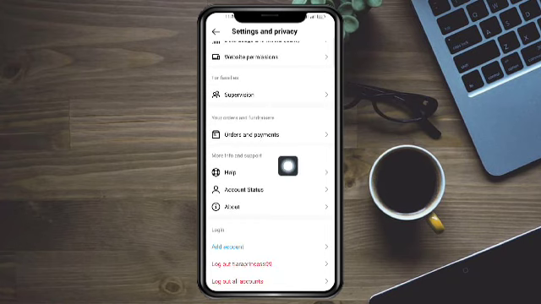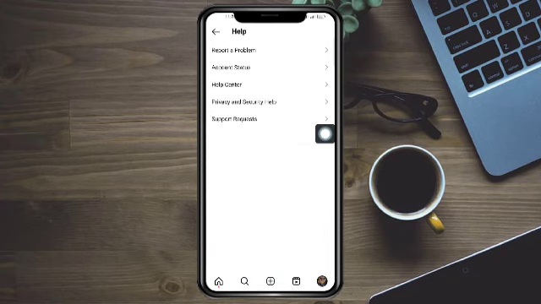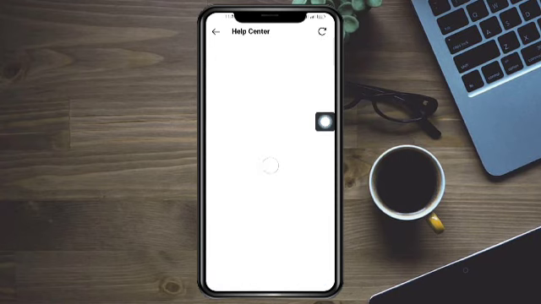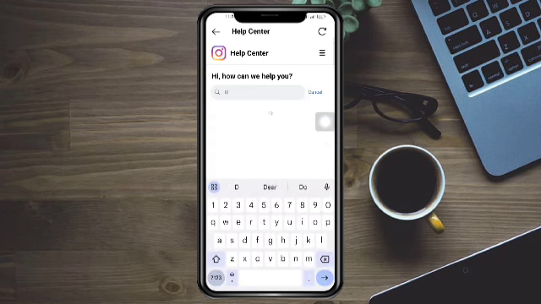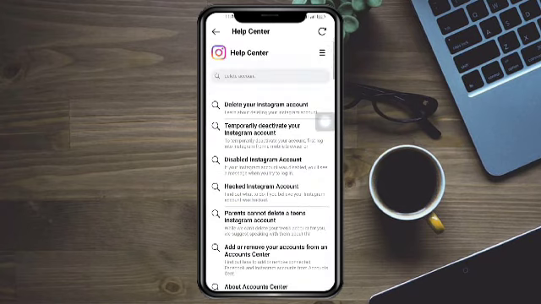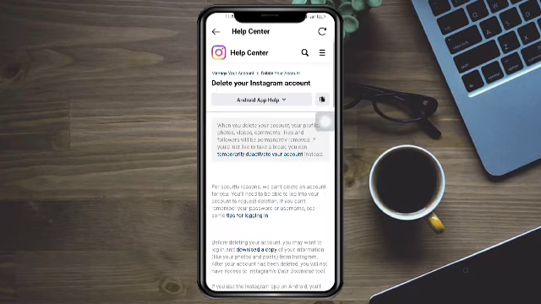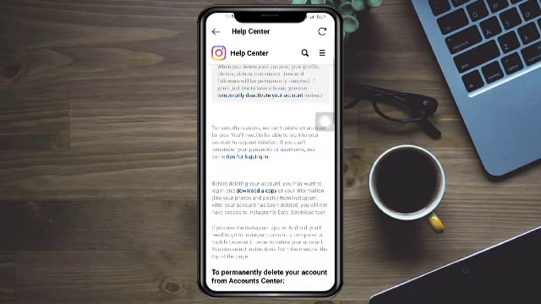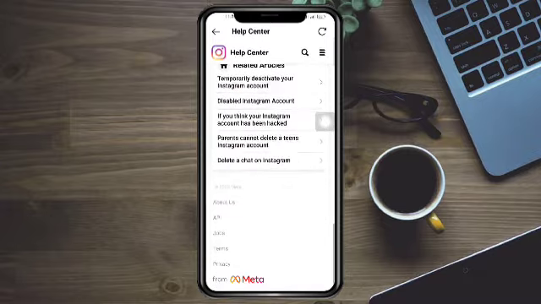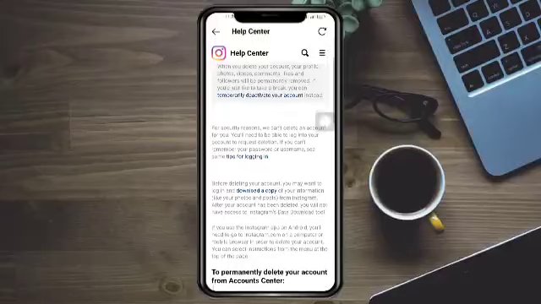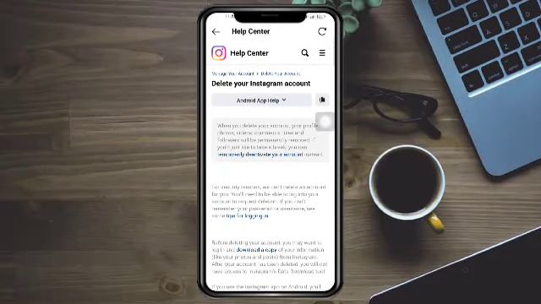So we can click on help right here, then click on this help center, and then this will redirect you to this page. So from in there you can just search for delete account. So search for that, click on this right here, and then from in here you can see all of this right here. So as you can see, there is this thing right here.